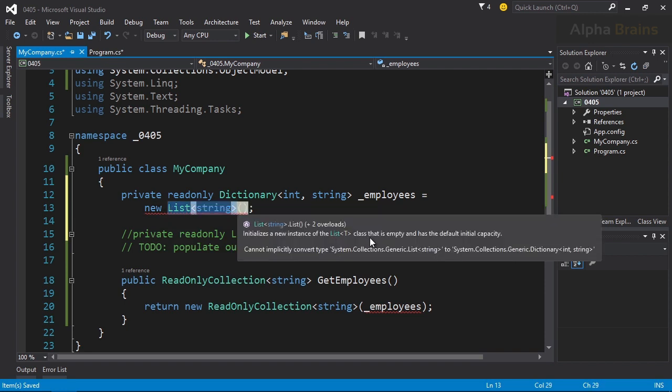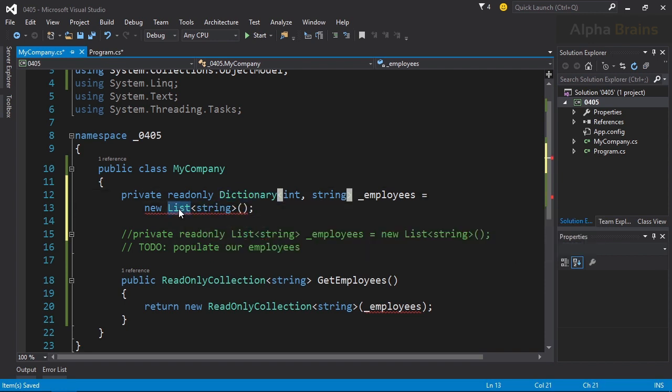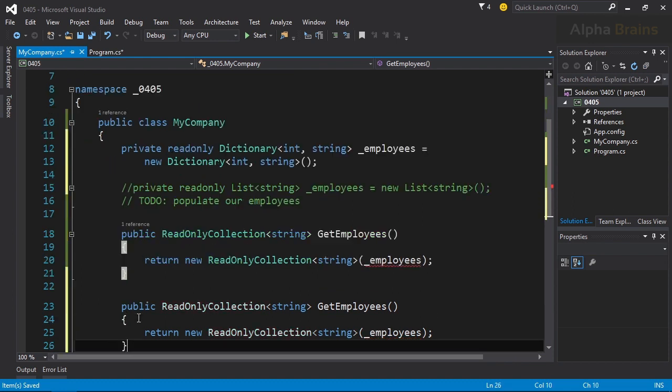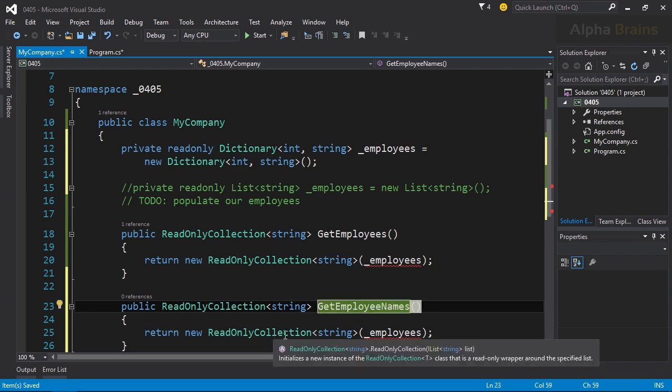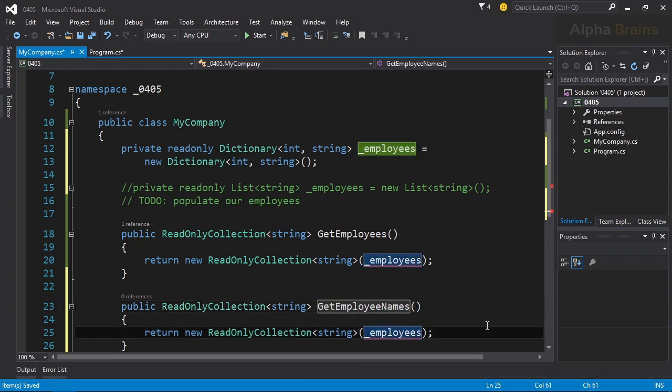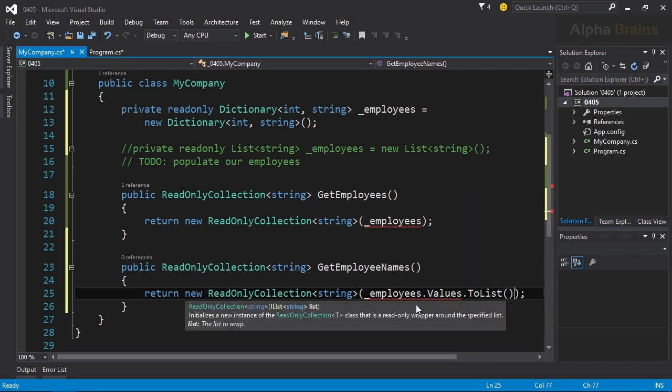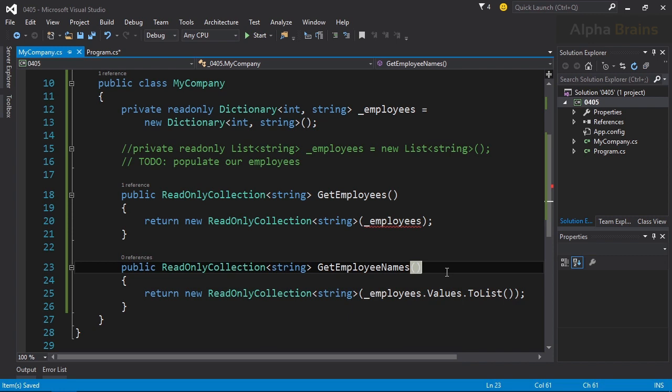We will still call it _employees, but this is also going to force us to change our GetEmployees method. However, it would be useful to still be able to get just the employee names if we wanted that. So let's copy this GetEmployees method, and we will change the name to GetEmployeeNames. We will still return a read-only collection, but we want only the names. So we will use the Values property, but notice that Visual Studio is telling us that this is an error. The reason is because we have to pass an IList to the read-only collection constructor, so we can just convert that to a list with the ToList extension method, and then that fixes that.